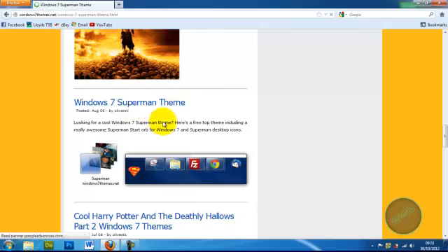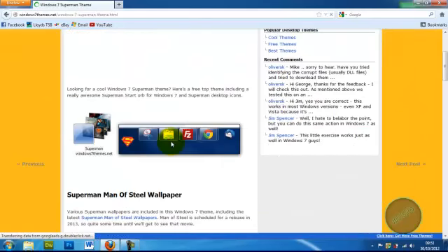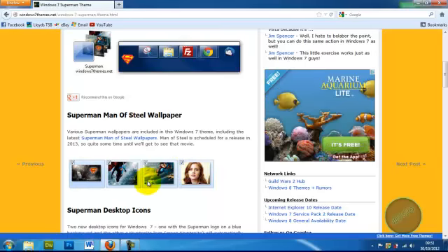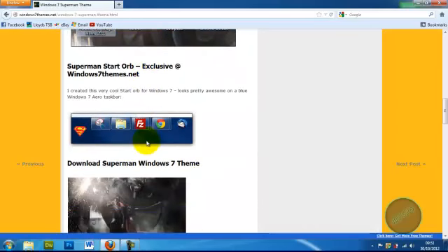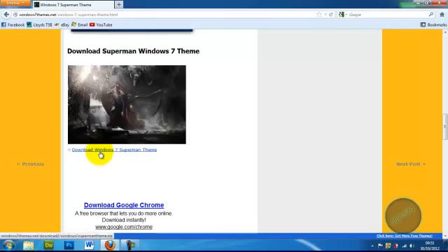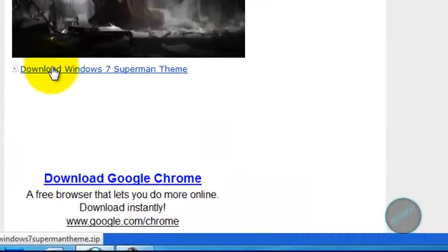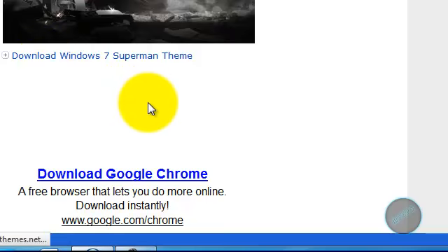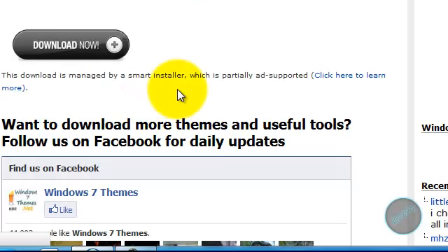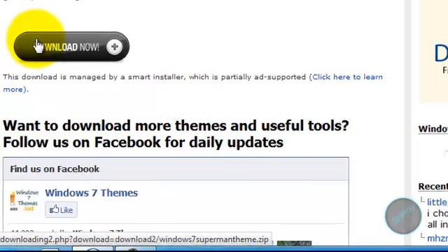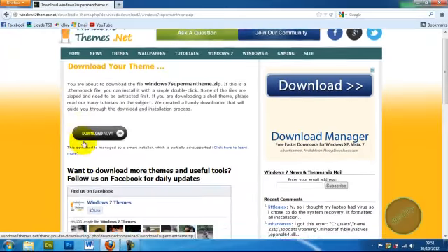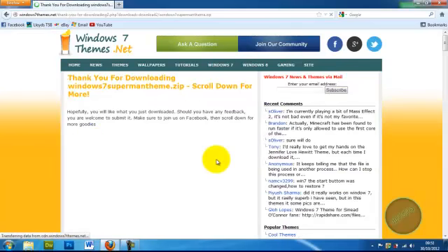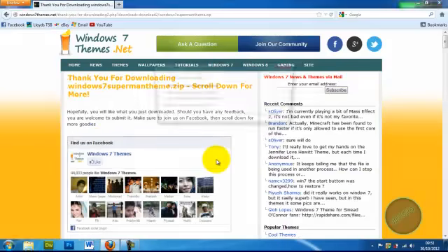So we click on that, and it shows you the images it comes with. Okay, so if we scroll down to the bottom where it says download Windows 7 Superman theme, we click on that. Okay, and now it says download your theme. It is in a zip file, so if we click on download, it will download in a few minutes.